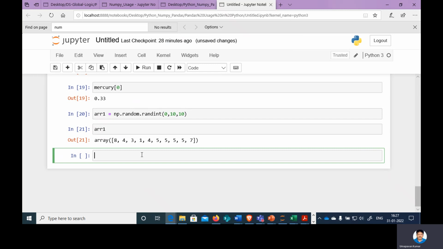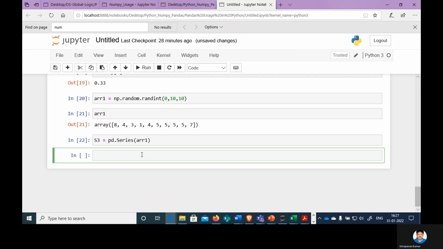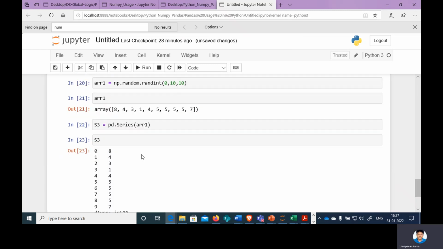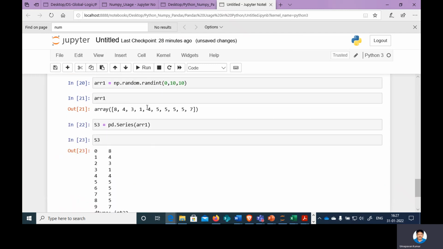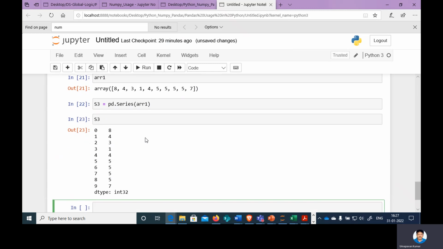Now these numbers, whatever numbers I'm having, I want to create one more series actually. So how to create a series, friends? pd dot Series of, you simply send this array. Now you observe here again the default: 0, 1, 2, 3, 4, this is the index, and these are the values I'm having. Random values, those things.